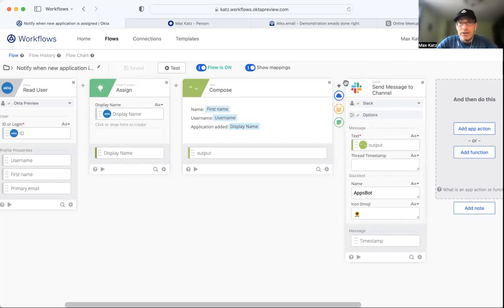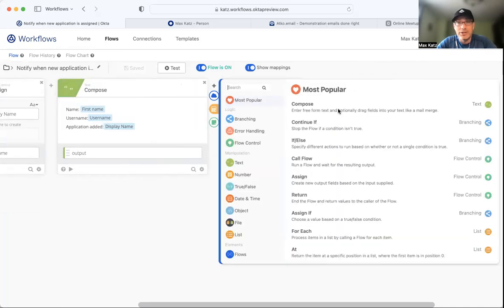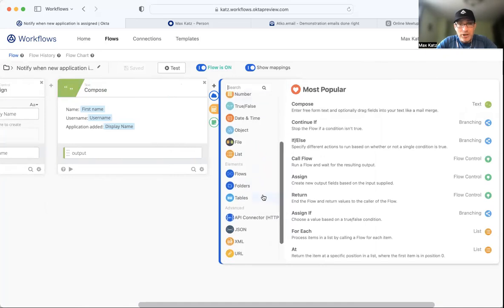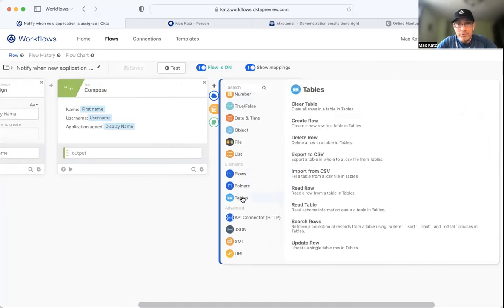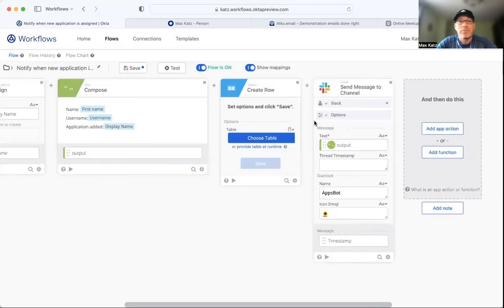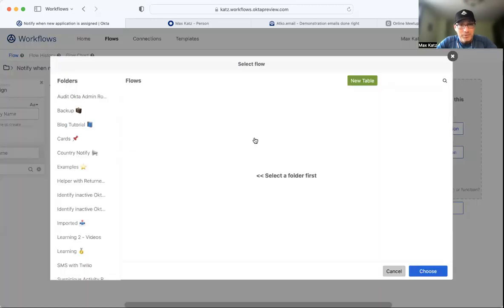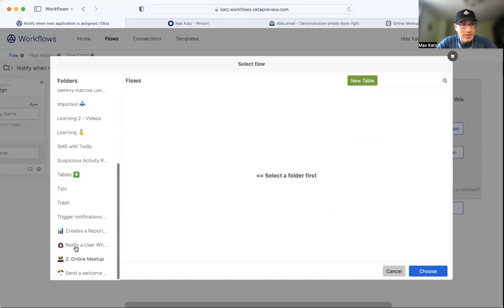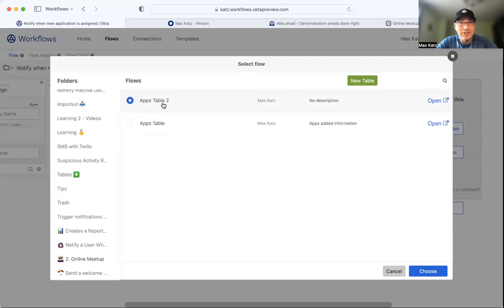Now, right here, you can add cards. These are called cards, or steps, another way to look at it. And then this is the function. Scroll down a little bit, and you can see here it says tables. You can see you can clear a table, create row, delete row, export to a CSV file. We want create row. And then it's going to ask us for a table name. These emojis help a lot, actually, for me to find the folder. And this is the table.